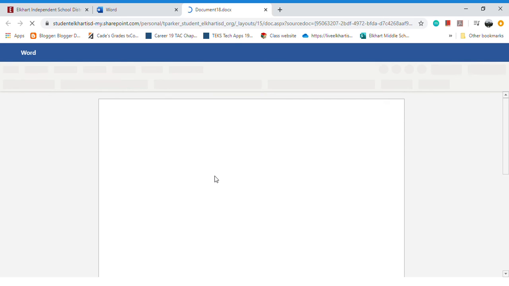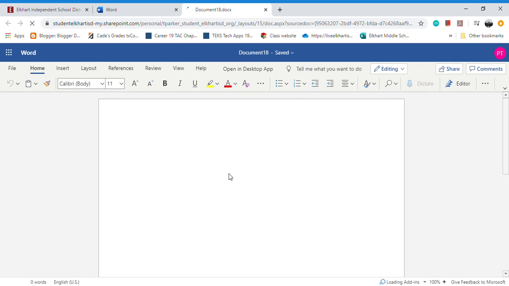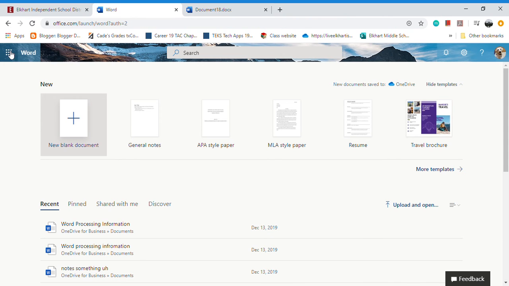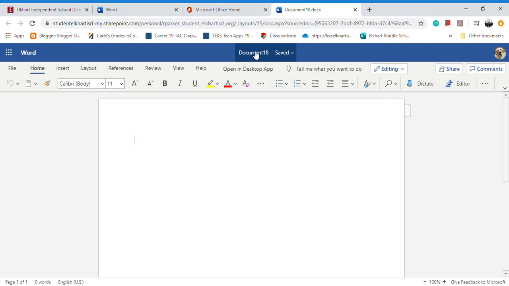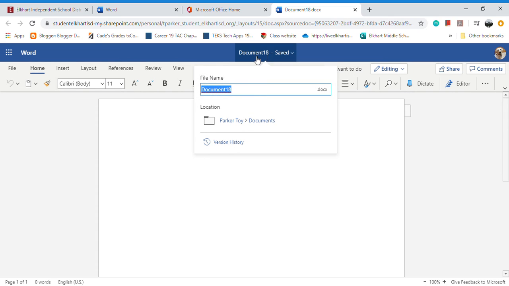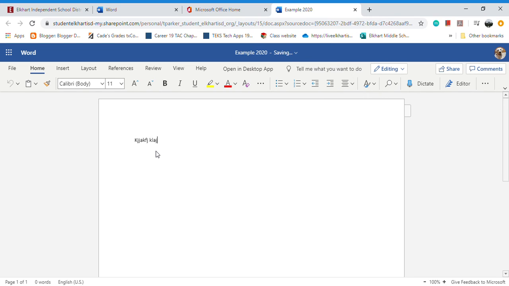Remember that when you're using Office 365, you are actually working out in the cloud. So every single time you type a letter or anything that you might put into a presentation or a Word document or what have you, it is automatically being saved on your cloud in OneDrive, and you have unlimited storage on OneDrive. So make sure you name the files appropriately, whatever it is that you're doing. Don't leave it named, in this case, Document 18. Maybe I'm going to name it Example 2020. And then I'm ready, and every single time I start typing or doing whatever, it automatically saves for me.